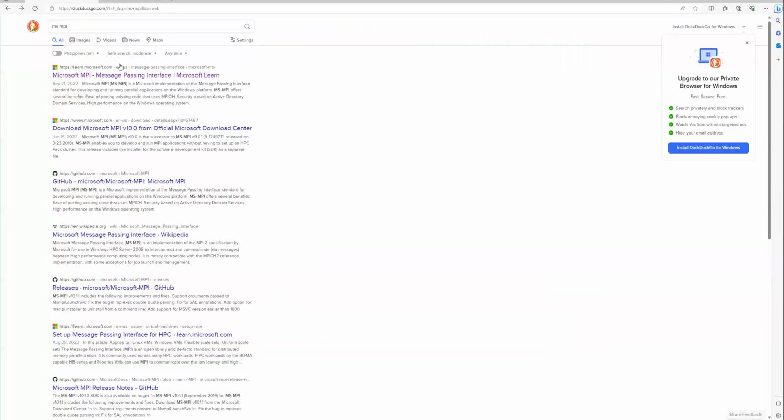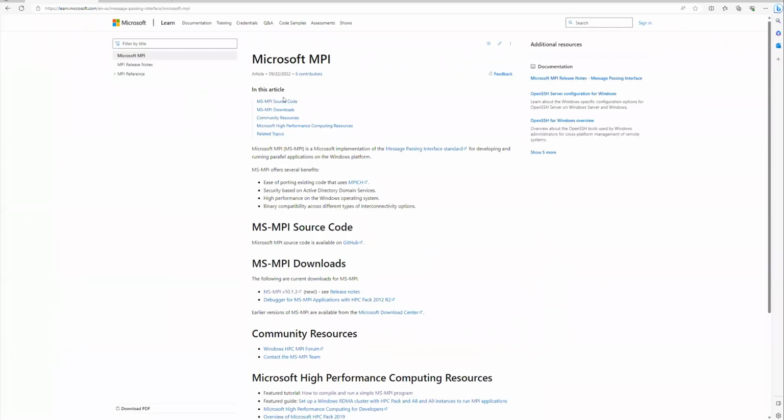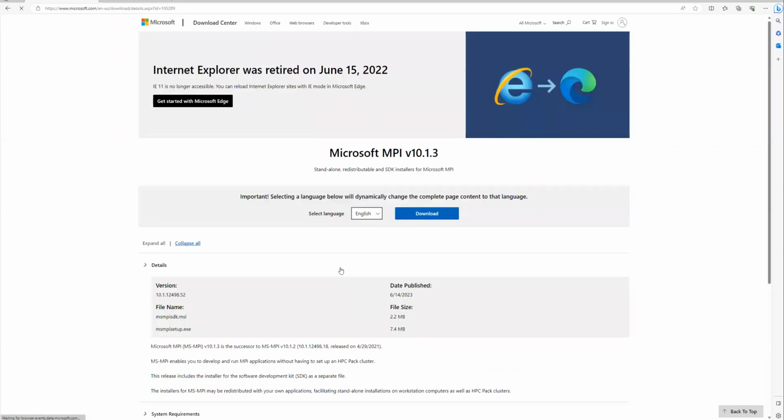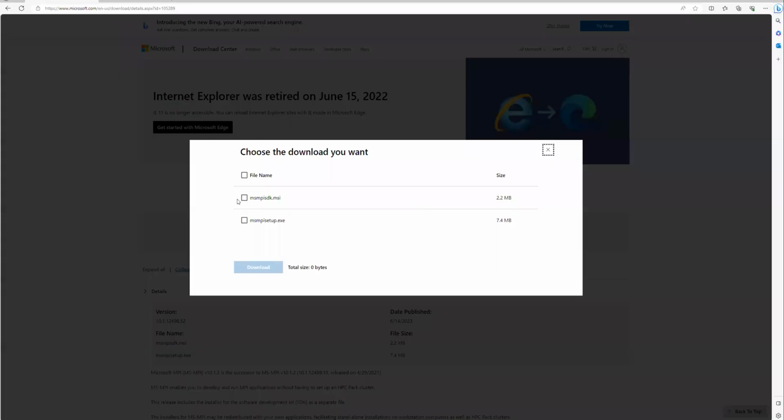If we search for MSMPI, then we will get a link here, which will bring us to the Microsoft webpage, and then we can of course download it from the MSMPI webpage. So we click this and this and then download them both.